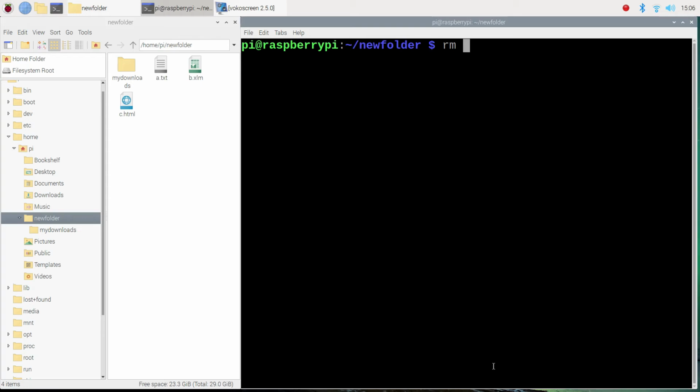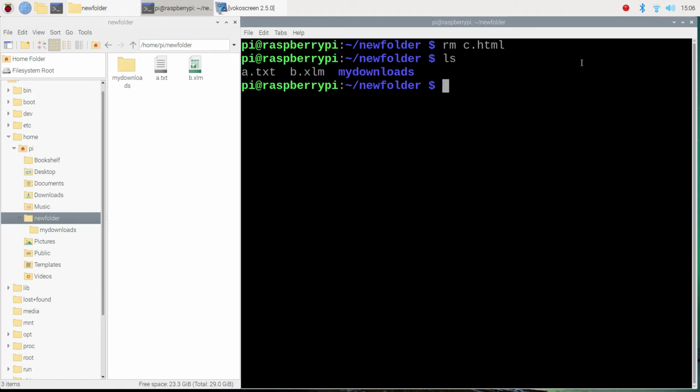In my case, I'll be removing c.html, enter, and now you can see the document is completely gone. If I do an ls here, I have only 2 files and a folder.